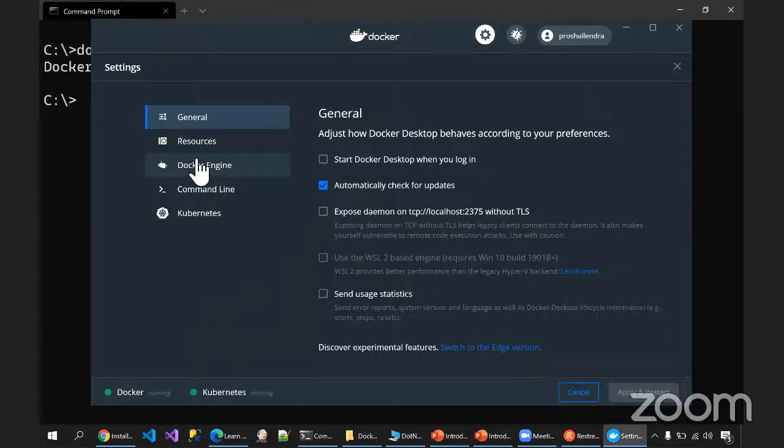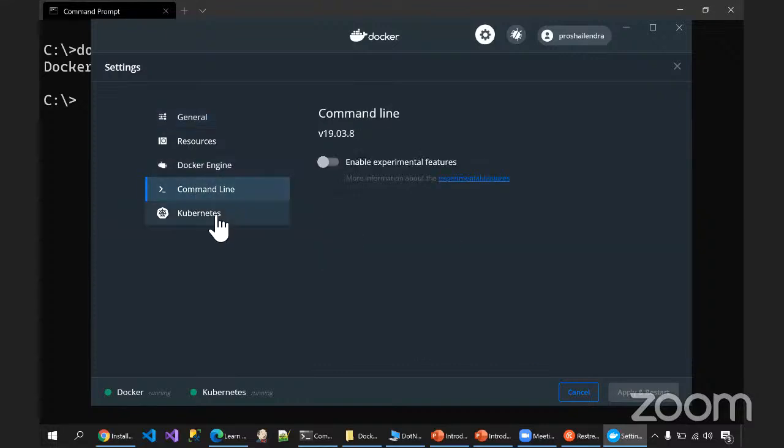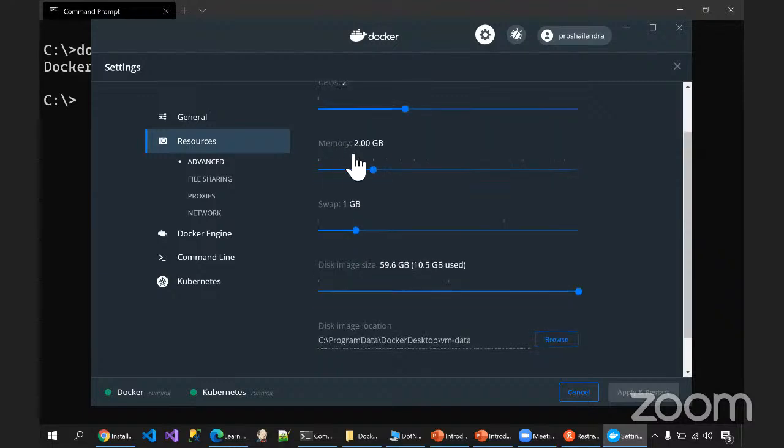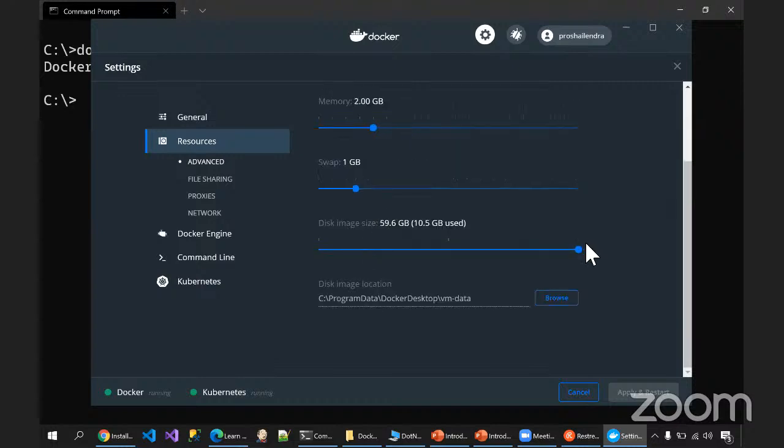Then here you will find the settings for your Docker resources. How many resources have I allocated to this Docker Desktop? You can see I assigned two CPUs here. It can use a maximum of 2 GB RAM. This is the disk image size it's using, 10.5 GB. And this is the location where the Docker images are stored. So these settings you can look at and find simply over there.